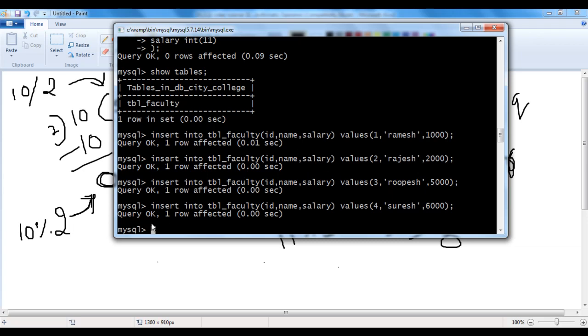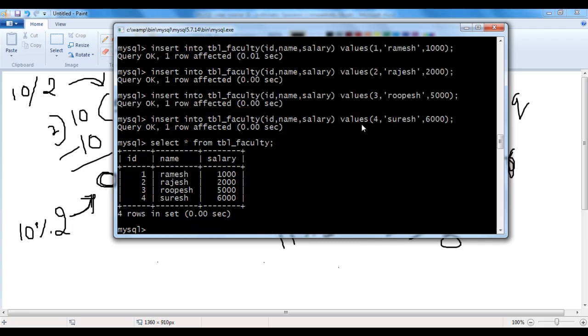Now I want to display all the data from the TBL_faculty table. How do we display all data from the TBL_faculty table, guys? We say select star from TBL_faculty semicolon, hit enter. You can see that it has displayed all data from the TBL_faculty table.